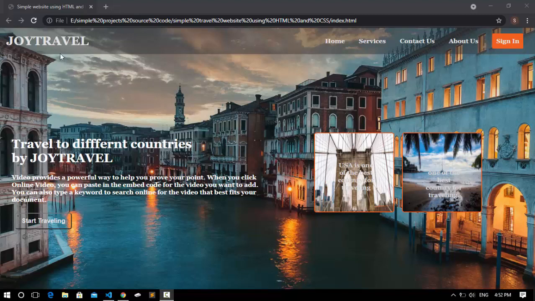I have created a simple travel website using HTML and CSS. As you see here, I have a logo, Joy Travel. This is my company that I'm going to create in the very near future. After that we have our buttons, I mean the menus or tabs, that I put a nice hover effect on, and we also have the sign in button.